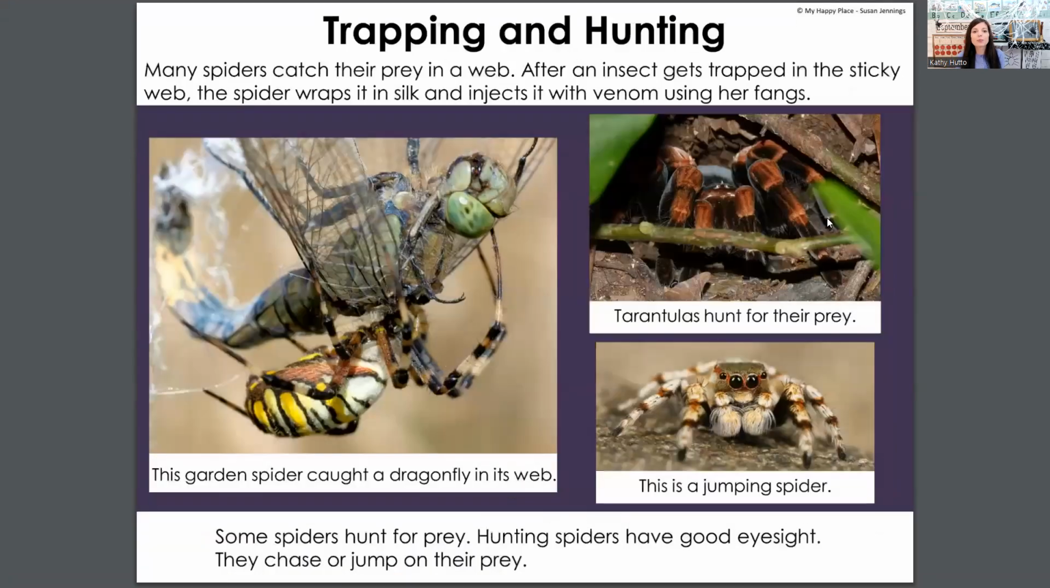Many spiders catch their prey in a web. After an insect gets trapped in a sticky web, the spider wraps it in silk. Some spiders don't use webs to trap their prey. Tarantulas hunt for their prey, and even jumping spiders jump on theirs and don't use a web for catching insects.